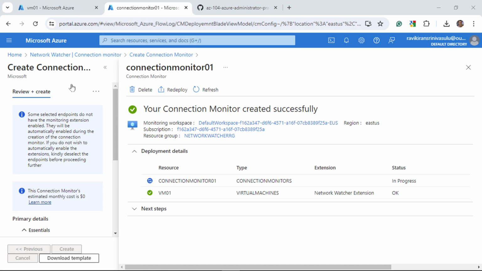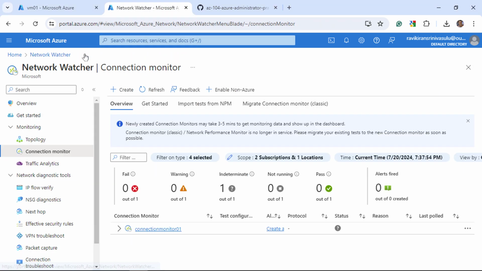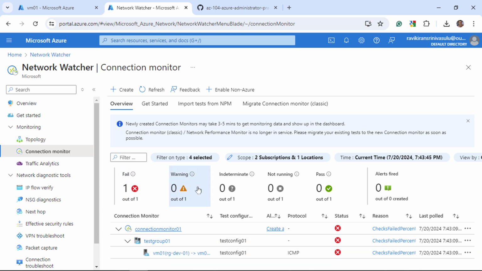If you go to VM01 extensions and applications, here is the network watcher extension that's been installed by the connection monitor. After the connection monitor is deployed, we can go to the connection monitor and you can observe that the connectivity check has failed, which is VM01 cannot use ICMP protocol to ping VM02. Now, connection monitor and the NSG Diagnostics give different results for the same connectivity test.